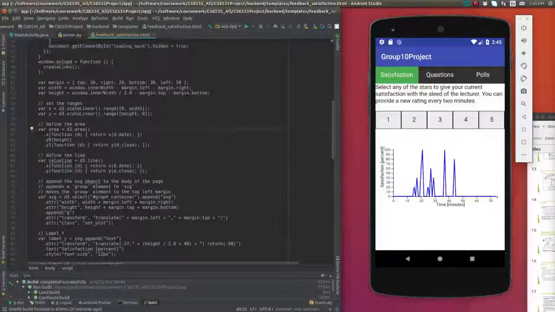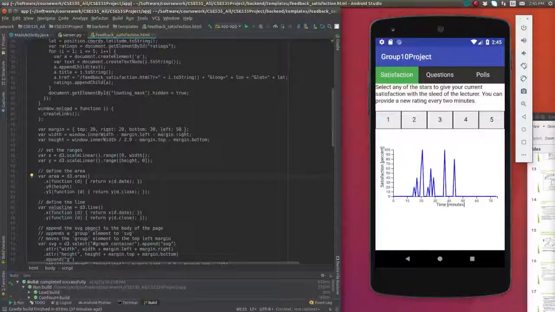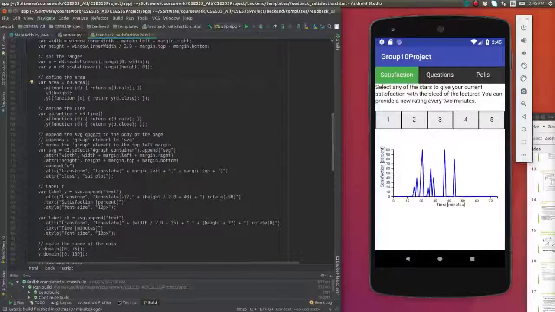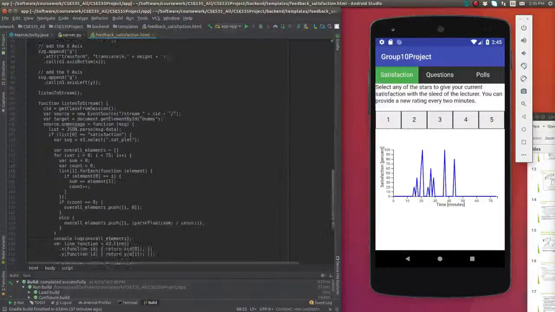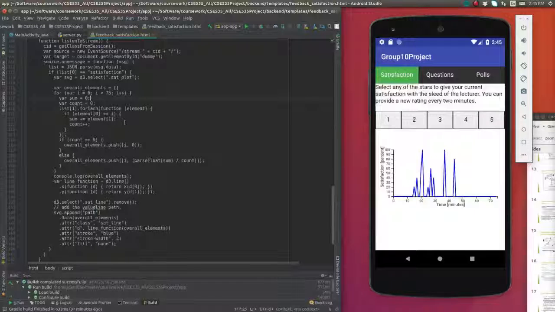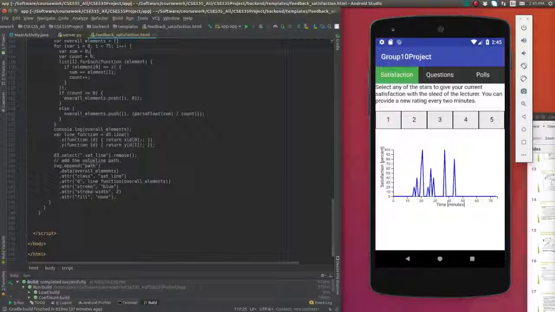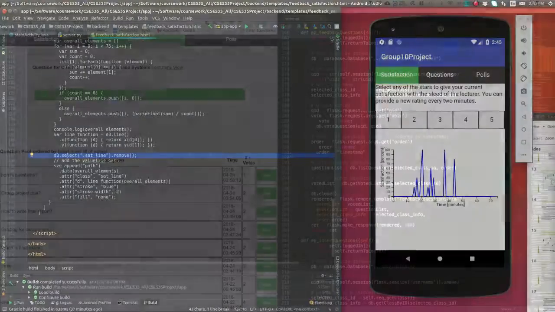Back to the code, we use a D3 plotting library in order to plot this. Basically what happens in this listen to stream function is we get the satisfaction, we aggregate all the satisfactions and then average over time. Then we draw a new line and remove the old line. Thank you very much. My name is Bijan Fakri.